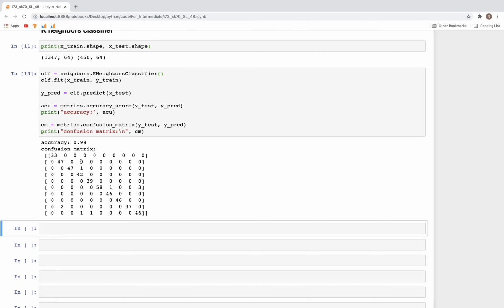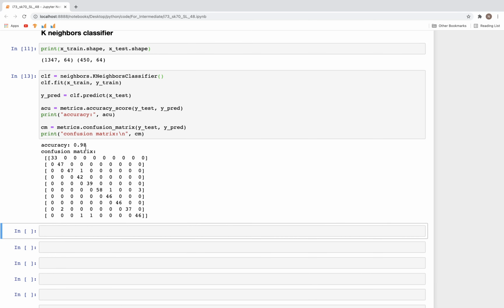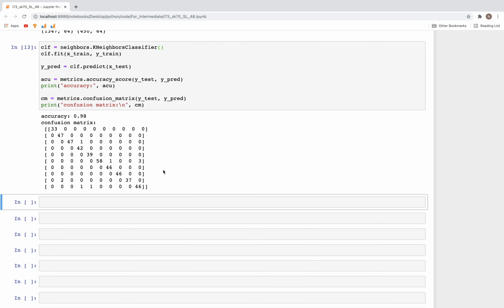Okay, so here we can see that we get around 0.98 as accuracy score with KNeighbors classifier. Now, if we add component analysis to this, let's see what effect that has. So here we have KNN plus NCA, so neighborhood component analysis. So let me write that down. Neighborhood component analysis.